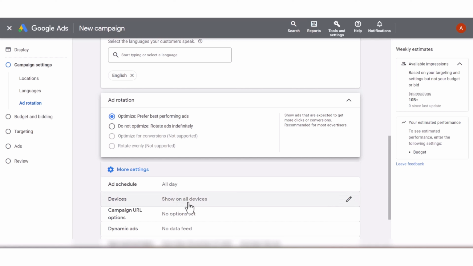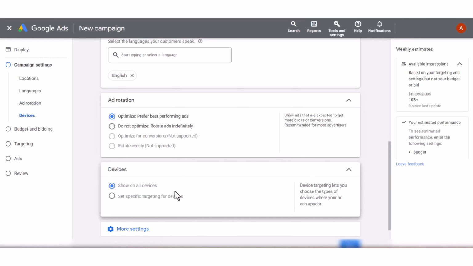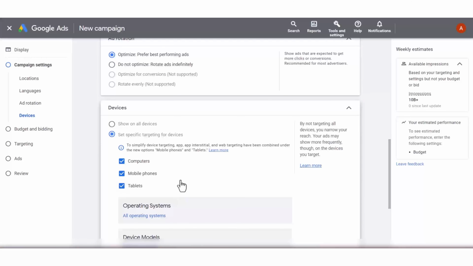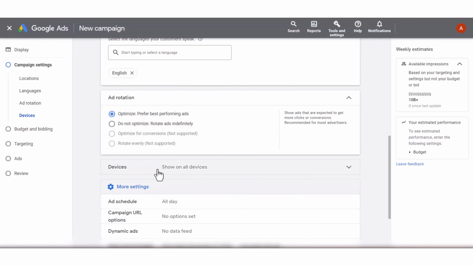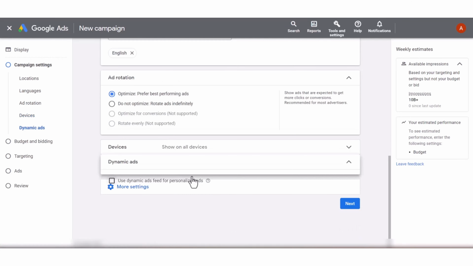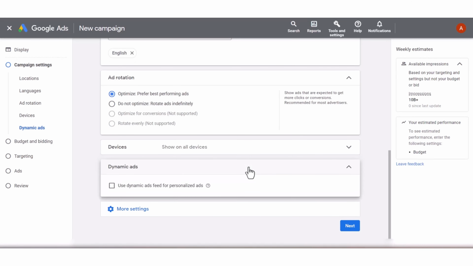You could also choose to target different devices. If you have a certain product which is usually searched using computers or using mobile phones or tablets, you could choose to target users who are accessing Google on those devices. Also, we have dynamic ads here, which you could choose from. This will tell Google to personalize your ads based on what content they have seen on your website.